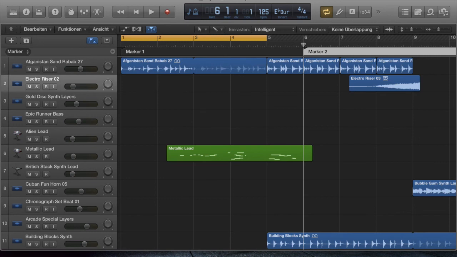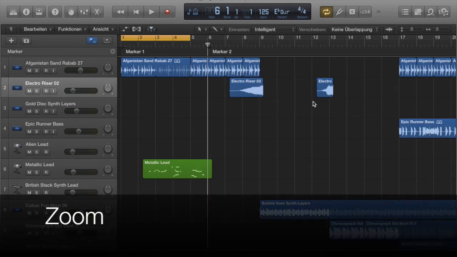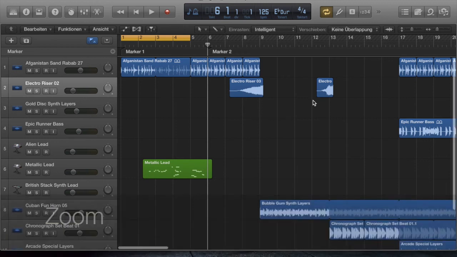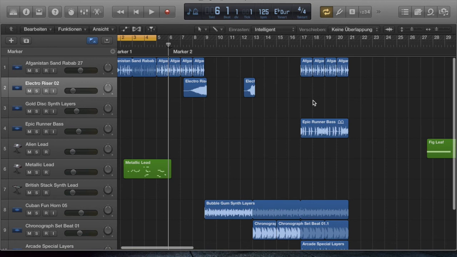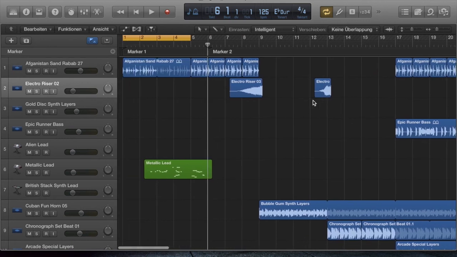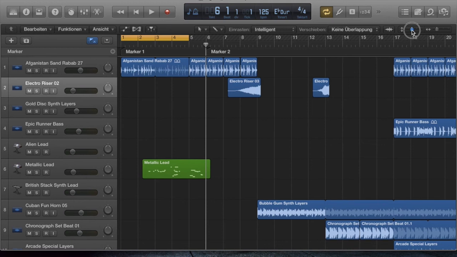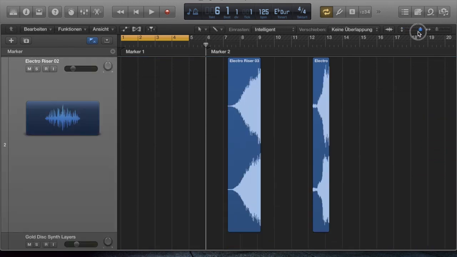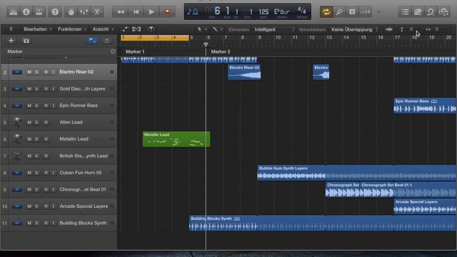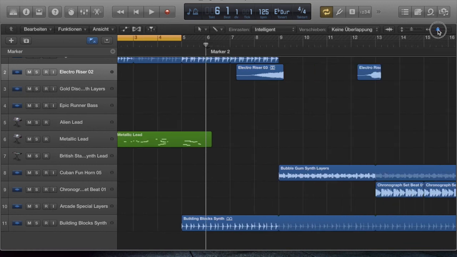Pretty easy. There are two ways of zooming in Logic. The first is using the zooming gesture in your mouse trackpad, like this, pulling apart and together your two fingers. And the other one is using those two buttons up here for vertical zoom, like this, and for horizontal zoom, like this.